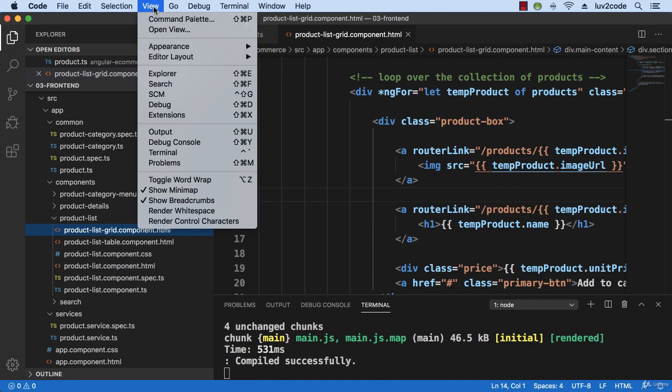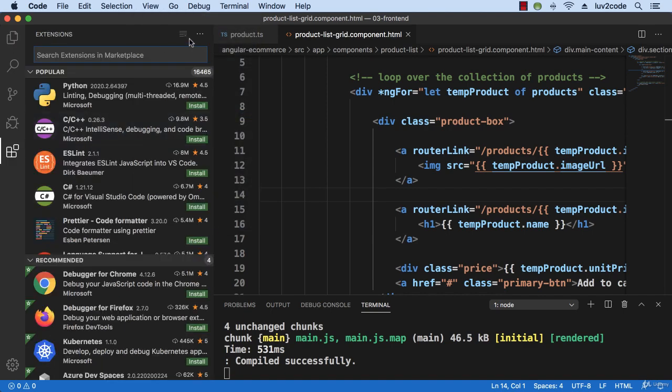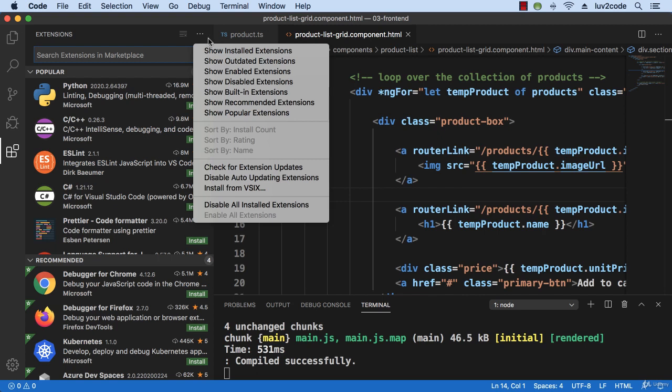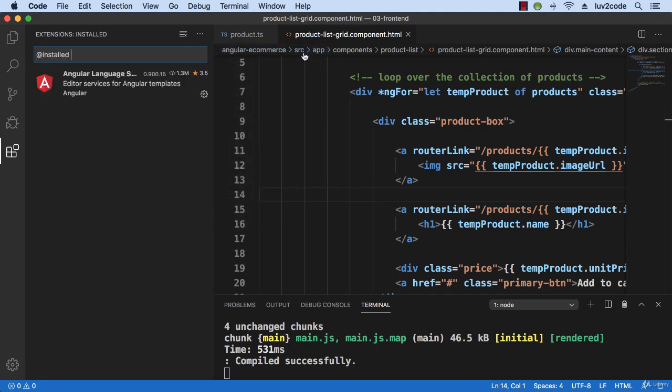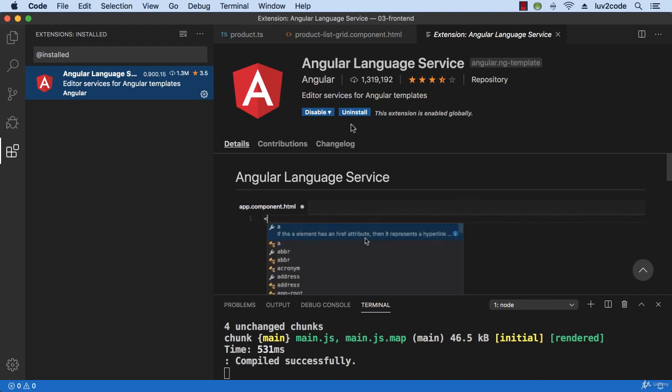And we can simply view that extension here again. I'll go to View Extensions. And then I can choose Show me all of my installed extensions. And we can see that the Angular language service is the only extension I have installed right now. So I like to say, good job, my friend.